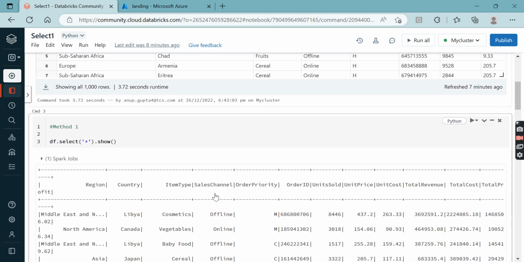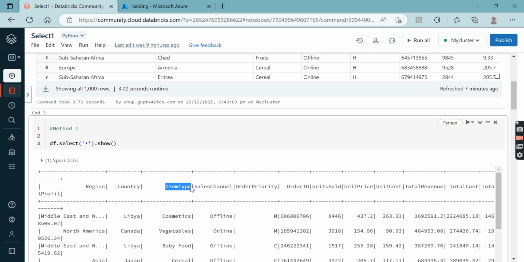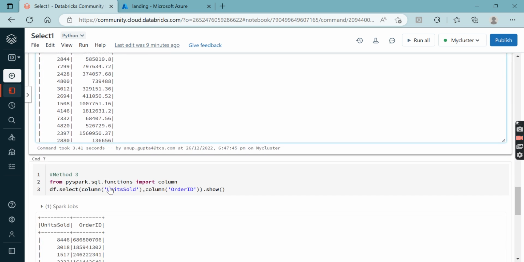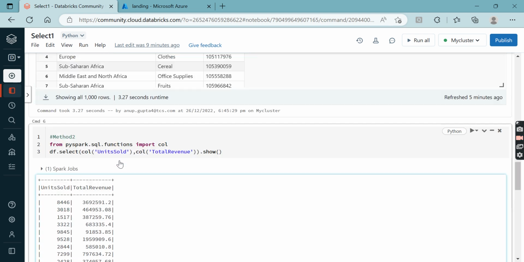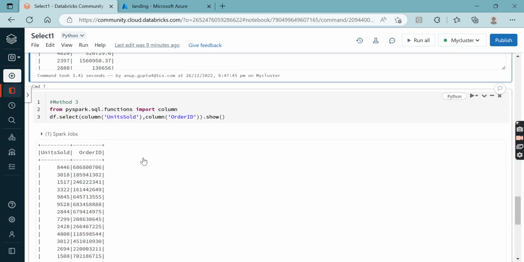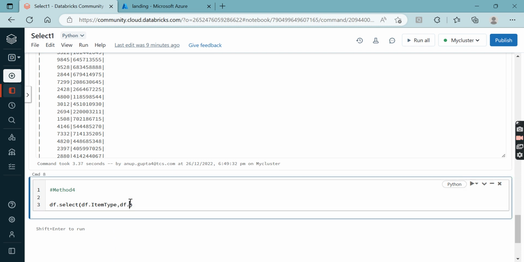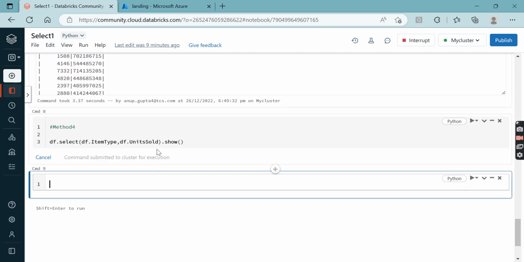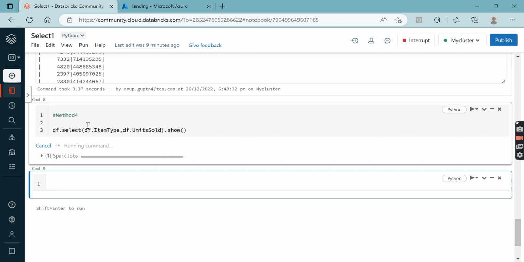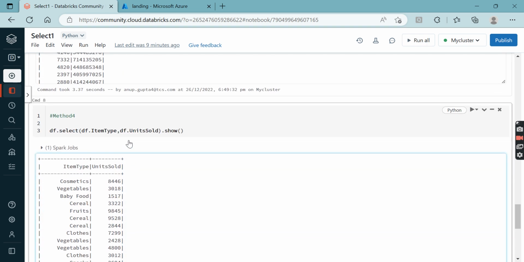So like we are calling item type. Item type. Again, you are calling something like unit sold, and dot show. This is one more method. Using data frame dot column name, you can filter out the result. Okay, got it?